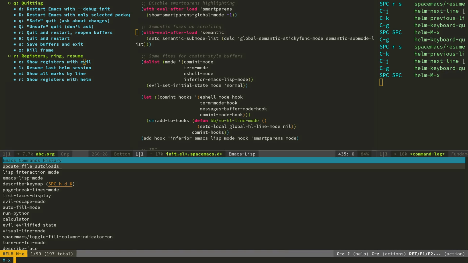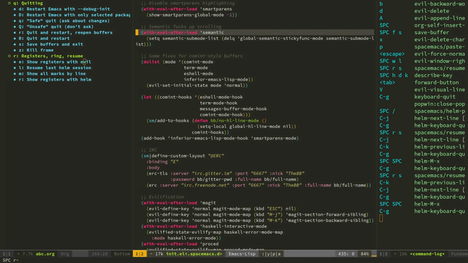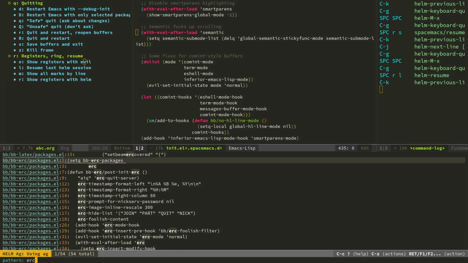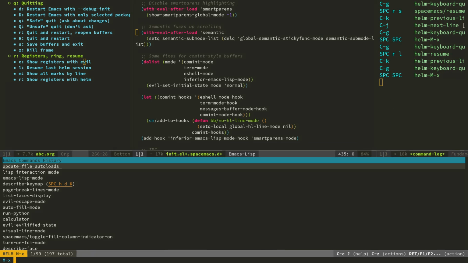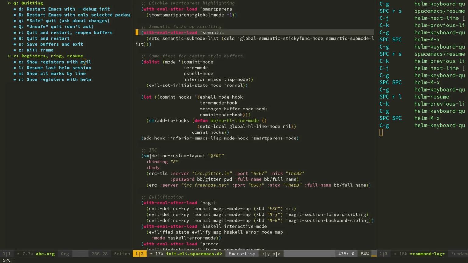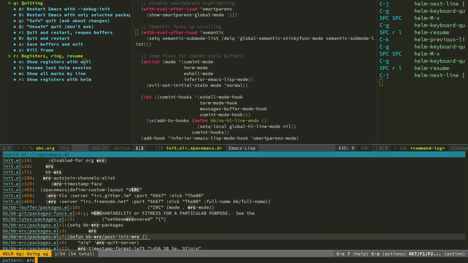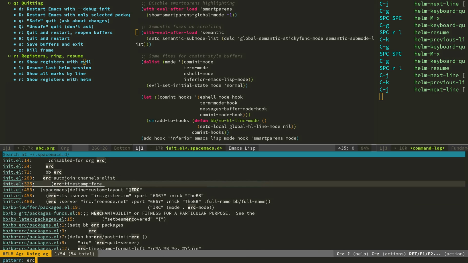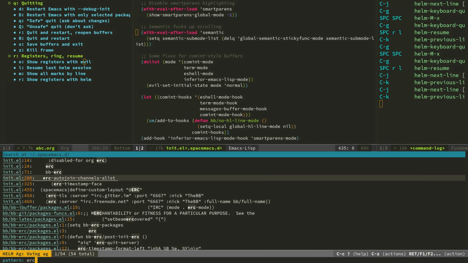And if I do Helm MX now and I do space RL to resume the last Helm session, oh, I actually get Helm AG and not Helm MX. Can I LFD? And if I now do space RL, yeah, I still get the Helm AG. Okay, so I'm not sure exactly what the precise rules are for what is a search buffer and what is not, and why a space RL doesn't resume the Helm MX session.